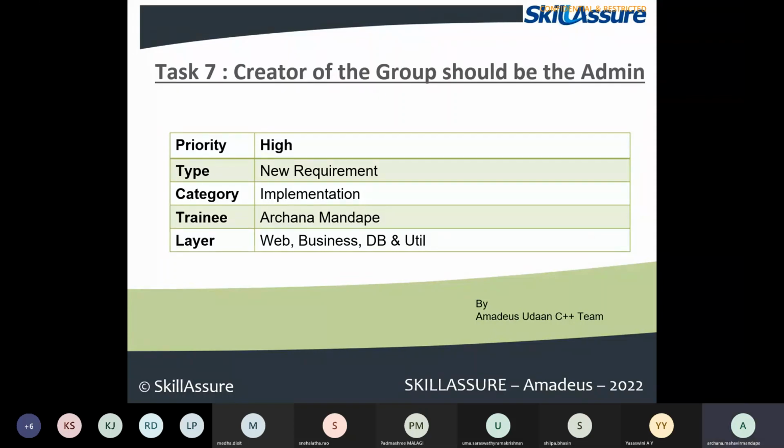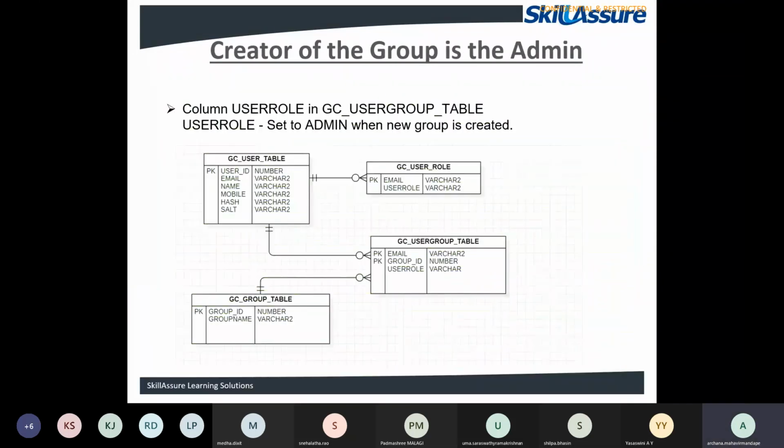To accommodate this new requirement, we have introduced a new column, user role, into the GC user group table. And this role is set to admin when a user creates a new group. For all other roles, it is set to member. So we'll go ahead and have a quick demo of how this works.